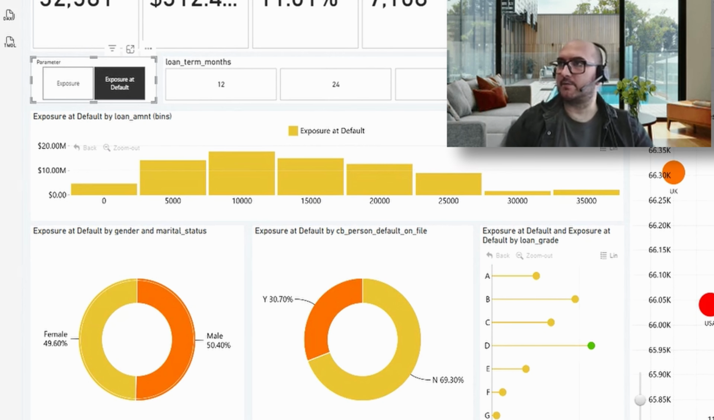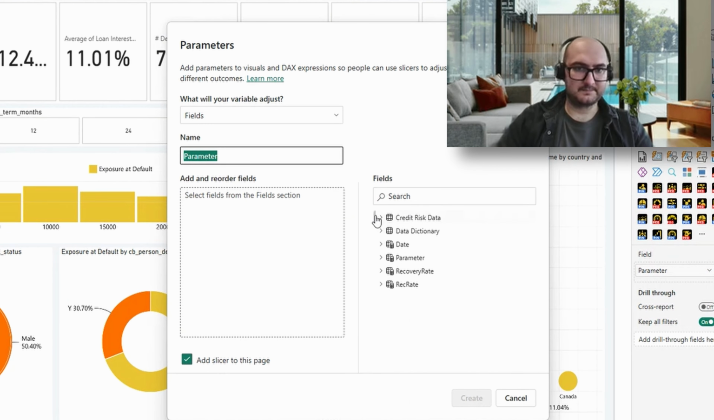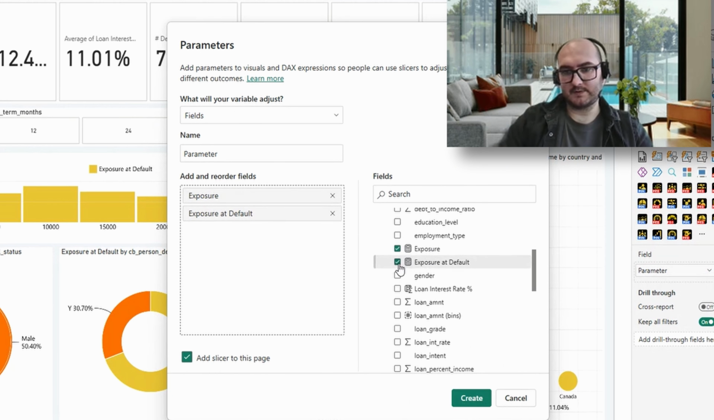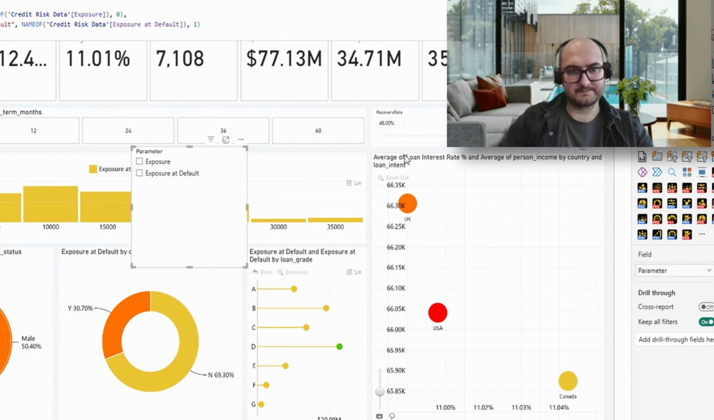In order for that to work properly, and since it is a value, there's one important thing with field parameters, and that is that numerical field parameters need to be a measure. Otherwise, it's not going to work properly. So the way I did it is modeling, new parameter, fields. You can call it whatever you want. And in my case, I just had these two measures. I added them in, pressed create. I can quickly recreate it. That's going to give me a slicer.